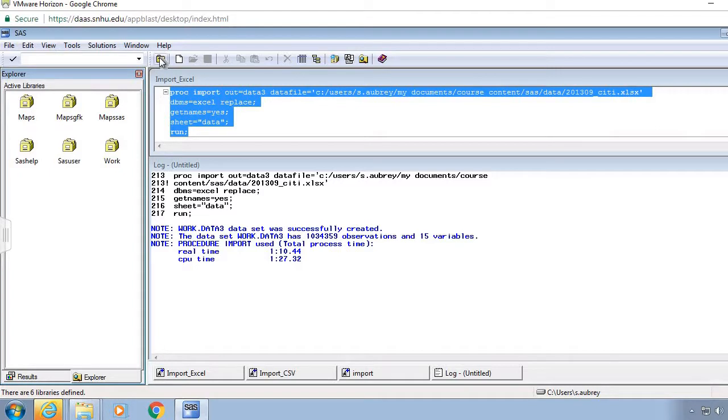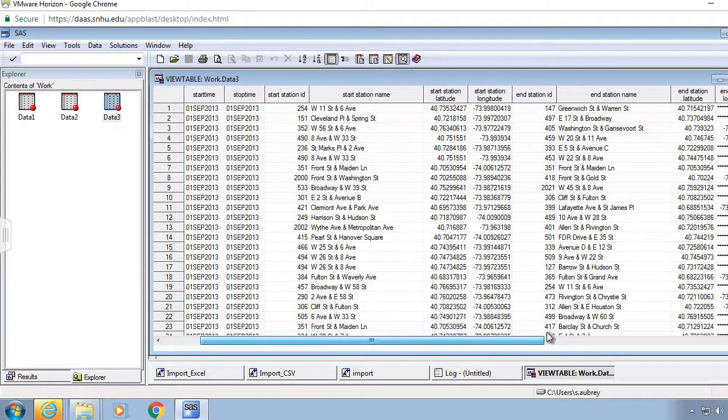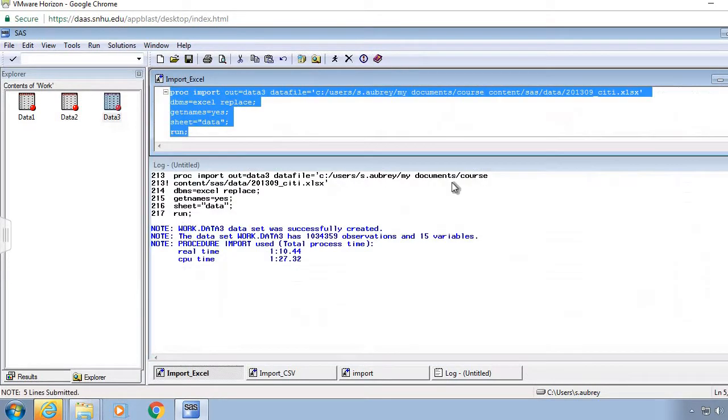I don't know if you noticed that, but I went over here to libraries, and here's my work library. You can see I've got data1, data2, data3. I did import two earlier because I didn't want you to have to sit through all of them, using this exact same code and just changing data1, data2, data3 when I ran it. So here we can look at that. There is the data set that we just created. All right, so let's close that again.